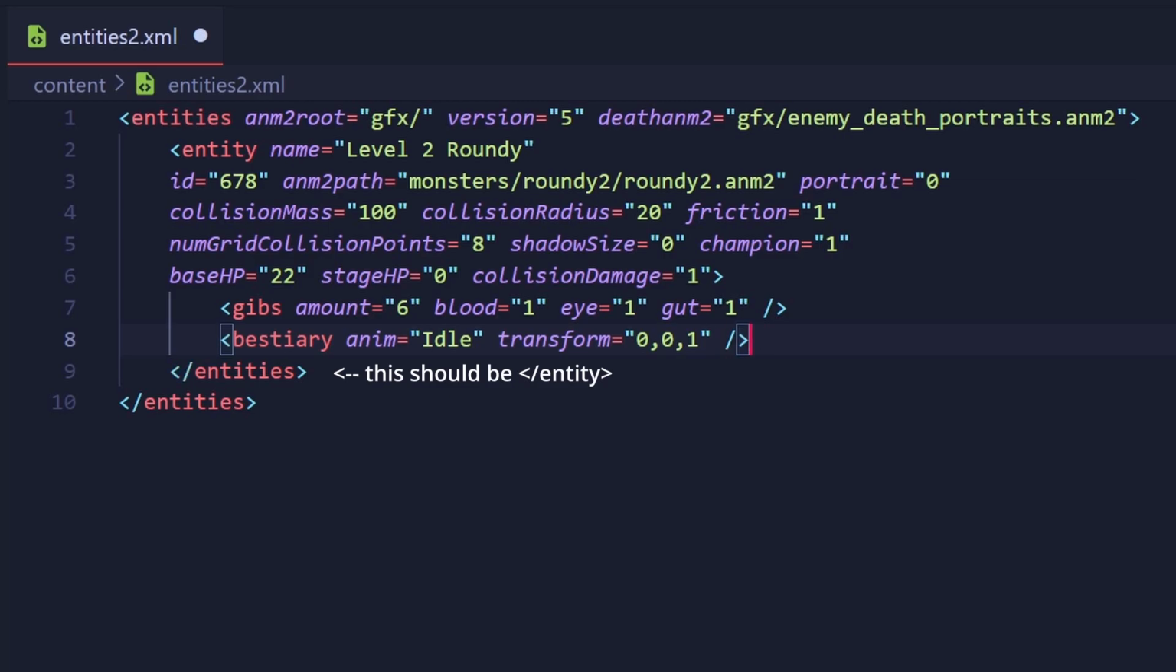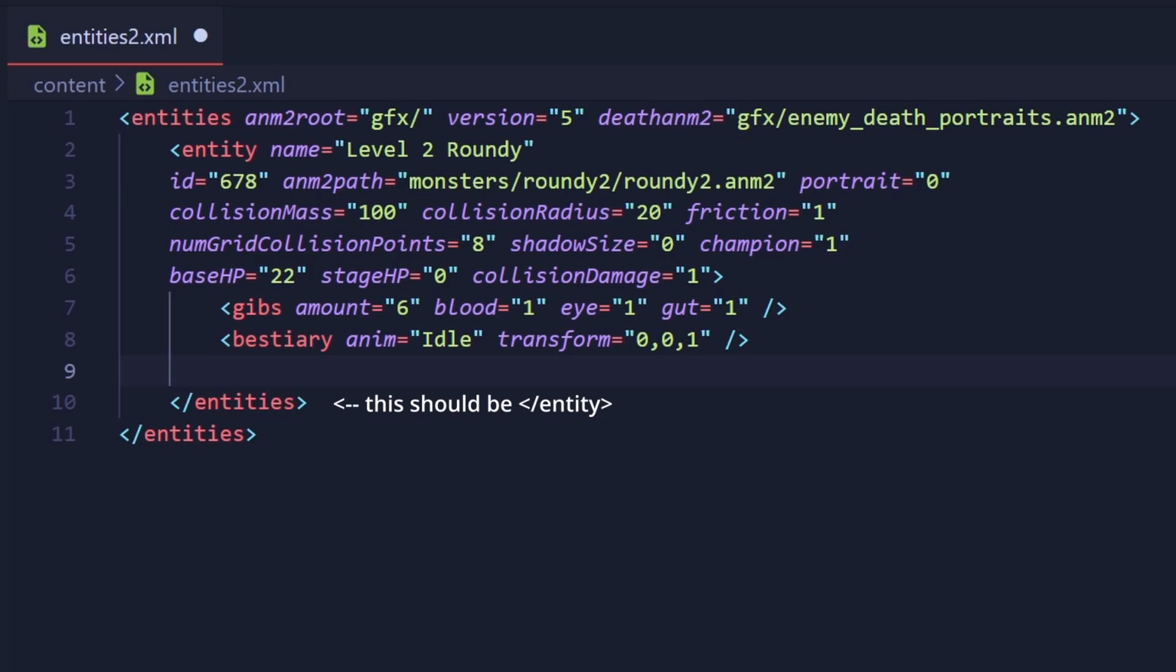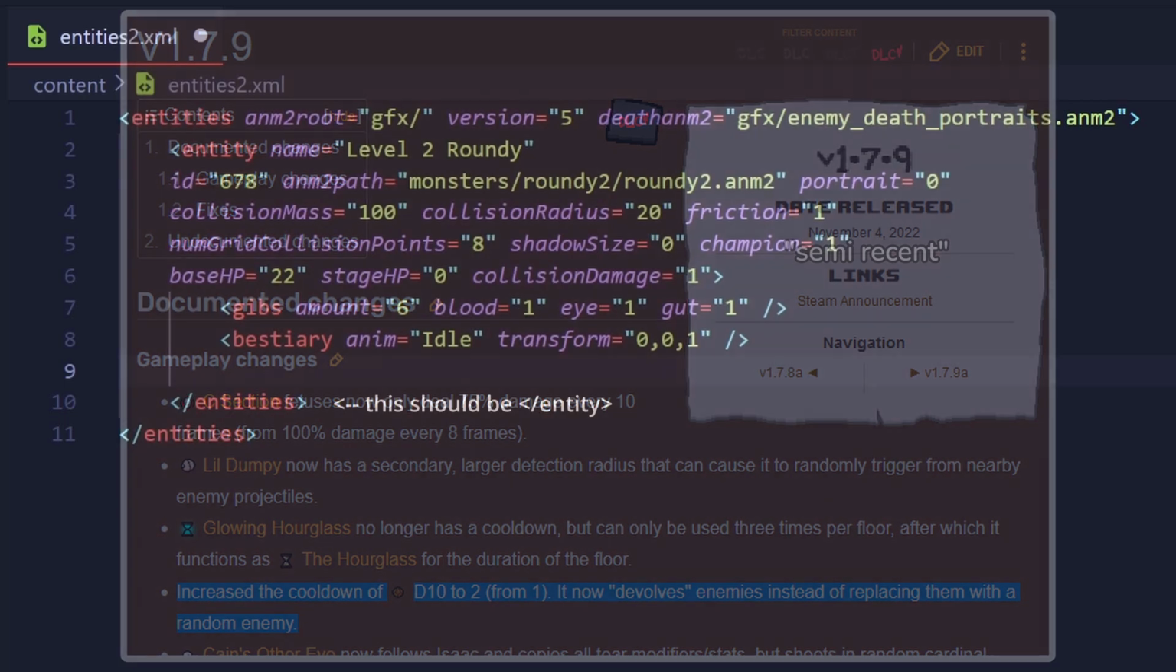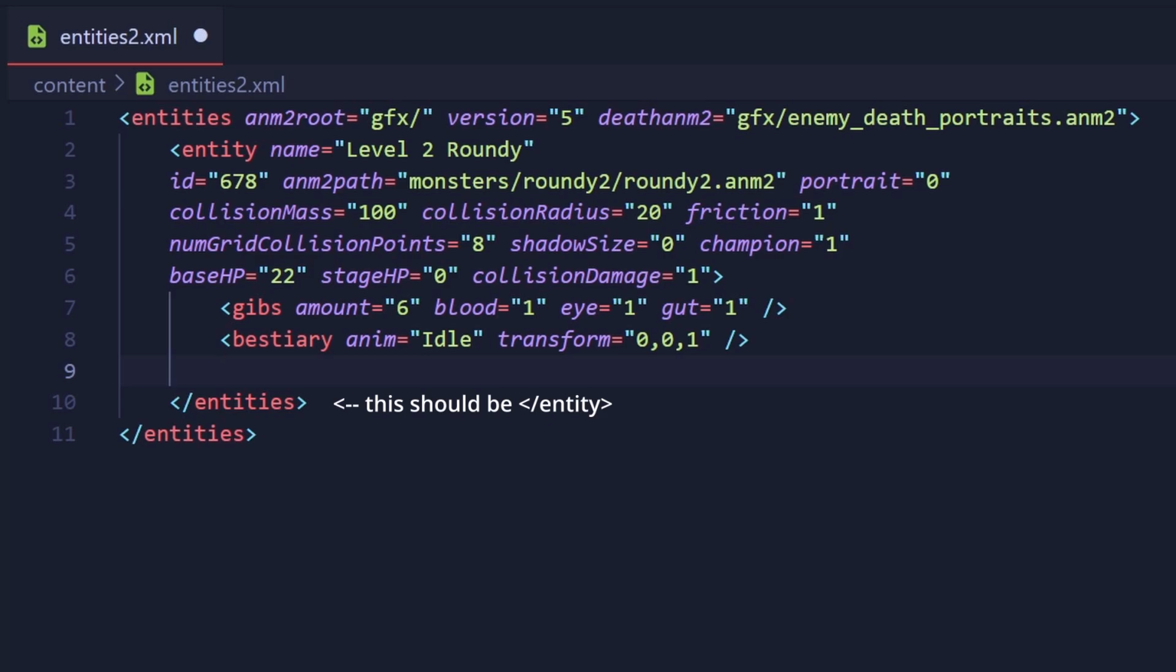Now, the very last optional tag that we can use is the devolve tag. In a semi-recent patch for Repentance, the D10 was changed to devolve enemies and replace them with a weaker counterpart. The very cool thing about the devolve tag is that you can turn enemies into any type of entity in the game, including grid entities like rocks. Let's open up the devolve tag, and to choose an entity, create an ID attribute.